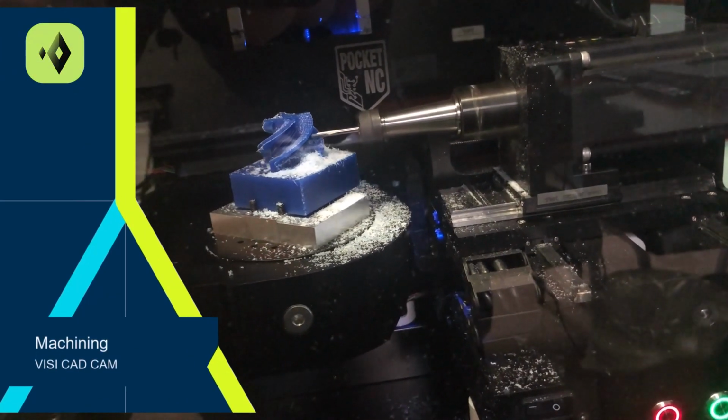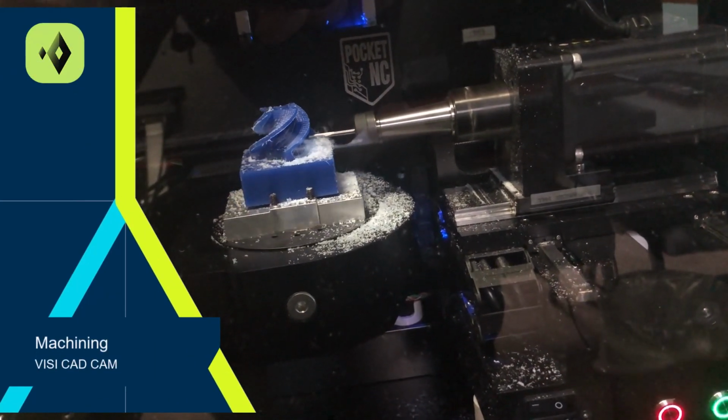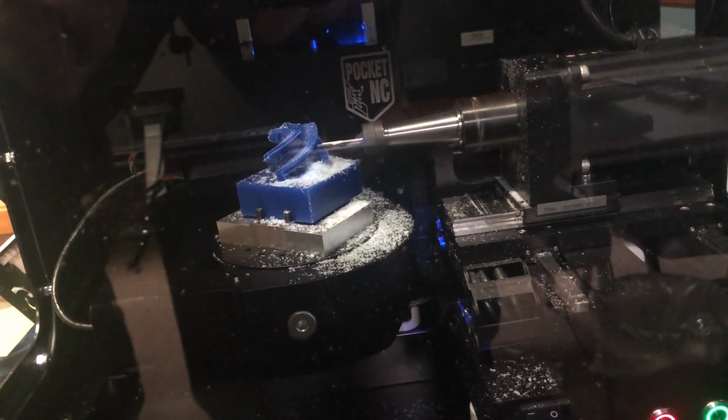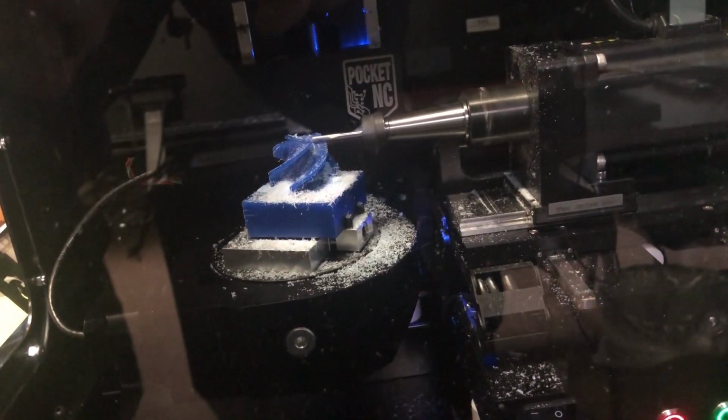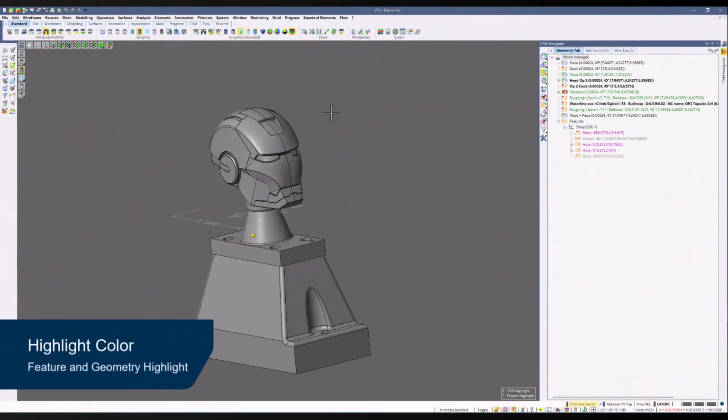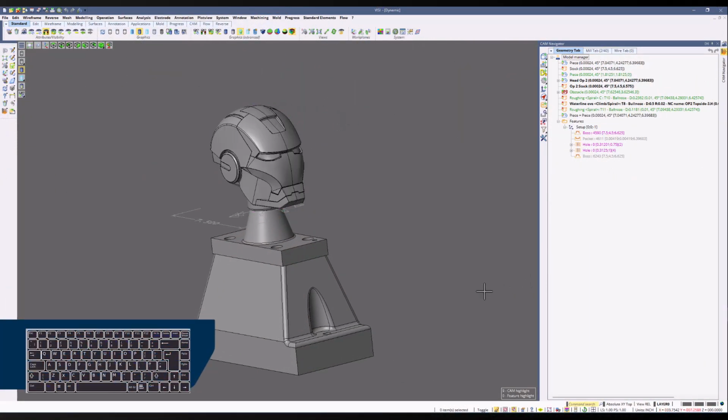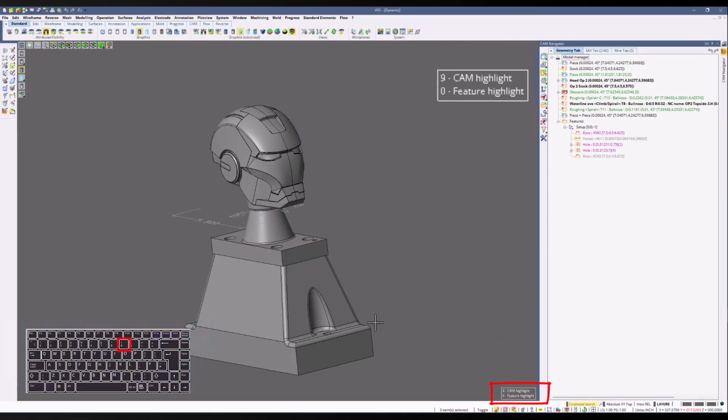Within this section, we are going to highlight some of the new features for CAM in recent versions, from the interface changes to roughing and finishing operations. We will start out with highlight coloring. Pressing the 9 key, you can turn on the original model colors.